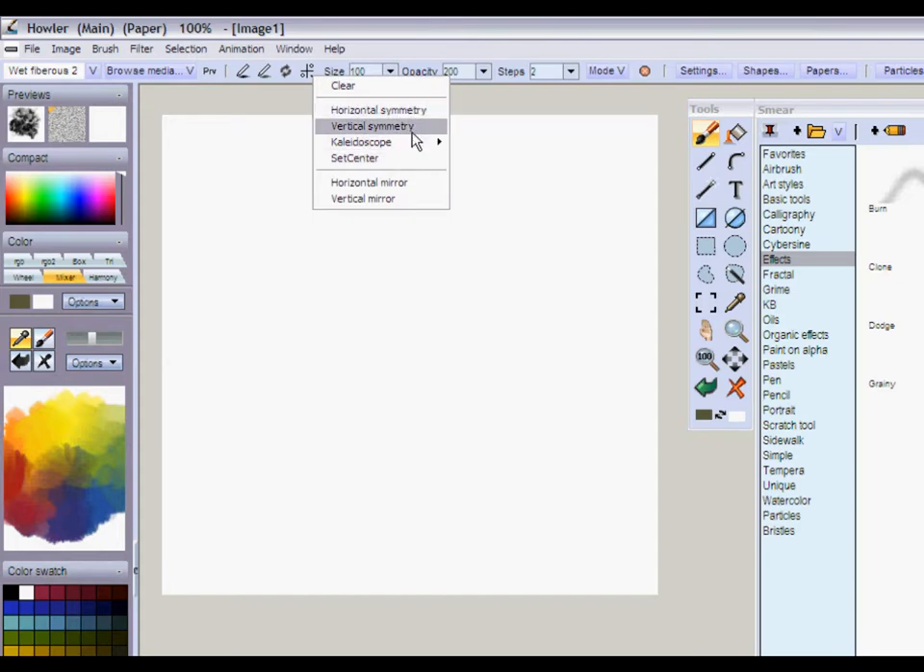There's horizontal symmetry, vertical symmetry. There's a couple of kaleidoscope layouts. There's setting the center for your symmetry or the axis if you only have one axis used. And then there's also the mirror mode. Now we're going to go back to mirror mode a little bit later. Right now I want to play with the horizontal symmetry.